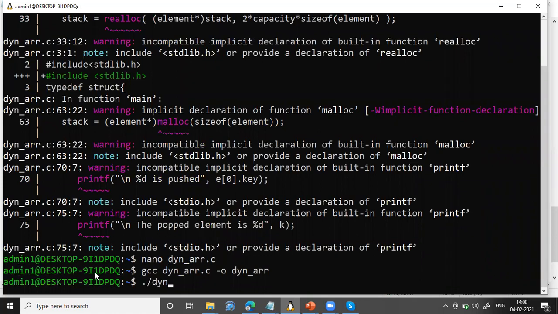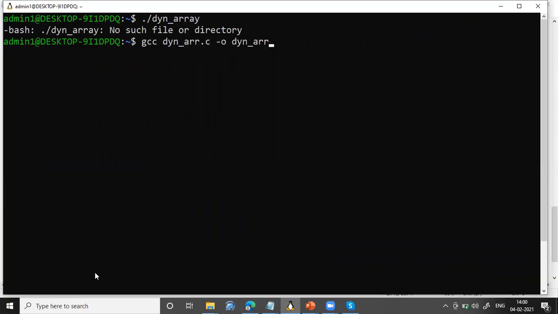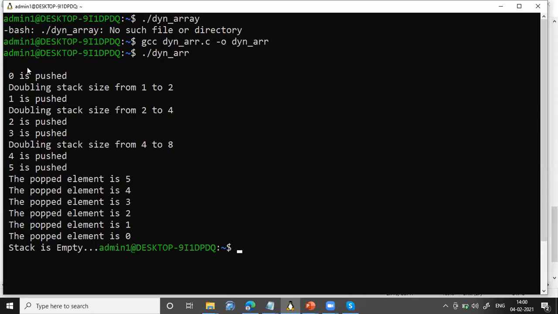Dot slash dynamic. Let me clear this. Dot slash a dot out. That's it. Okay, so first 0 is pushing. Initially stack size is 1, so 0 got pushed easily. Then it is saying doubling stack size from 1 to 2. Then 1 got pushed. Now it is saying doubling stack from 2 to 4. So another two elements it pushed comfortably.